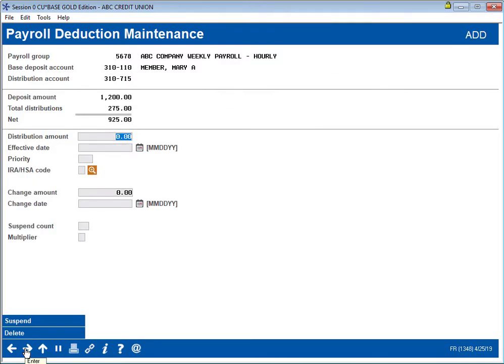Just as with our first distribution, we'll enter a distribution amount here. Since this member will receive weekly paychecks and her loan payment is due monthly, we will divide our member's loan payment by 4. The member's monthly loan payment is $400, so we'll enter $100 here.